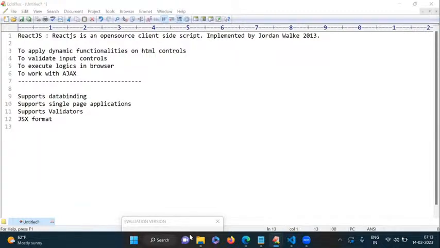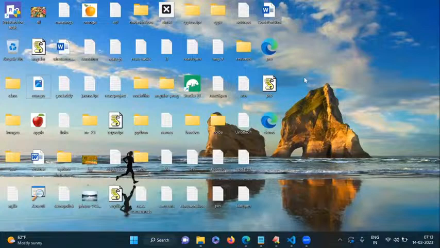What is the meaning of JSX here? You can add HTML code inside the JavaScript. So by default, what happens if I add HTML inside the JavaScript? See, I'm creating a simple program. Let's see this.